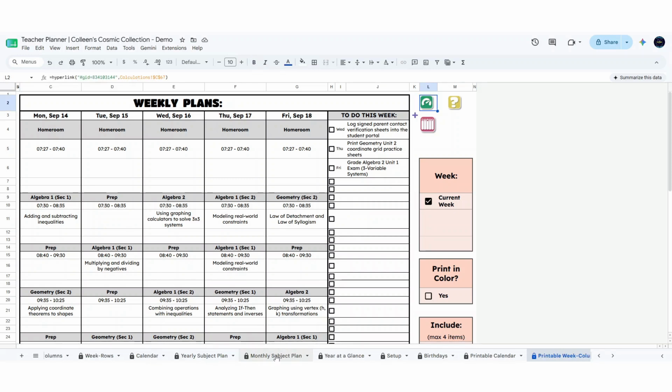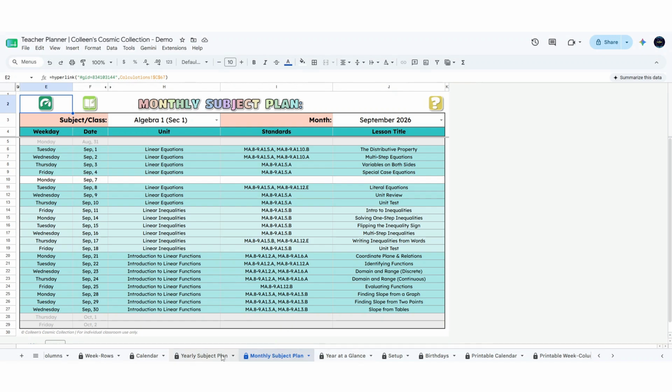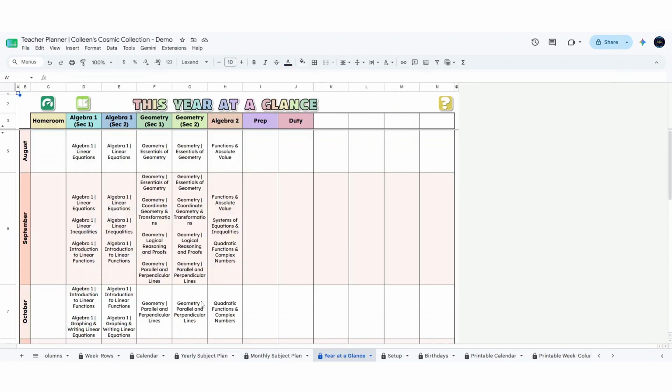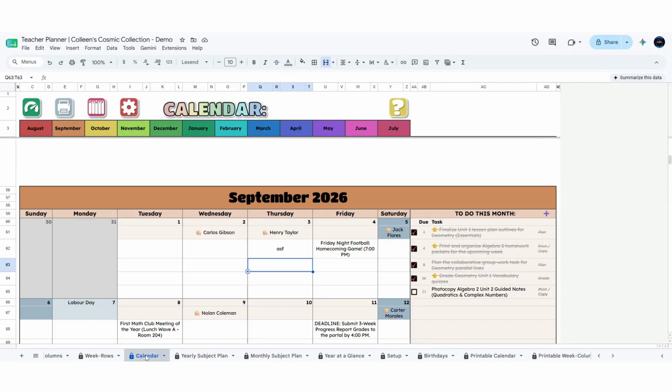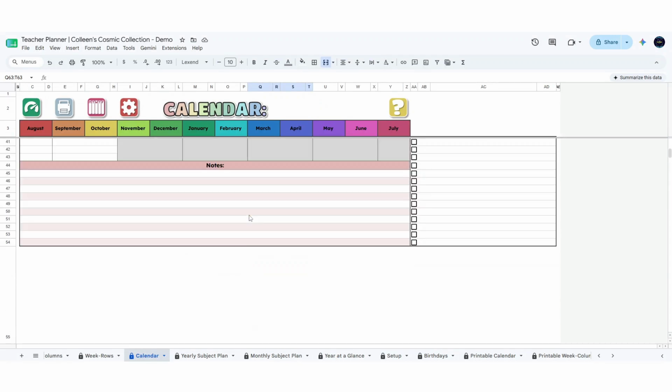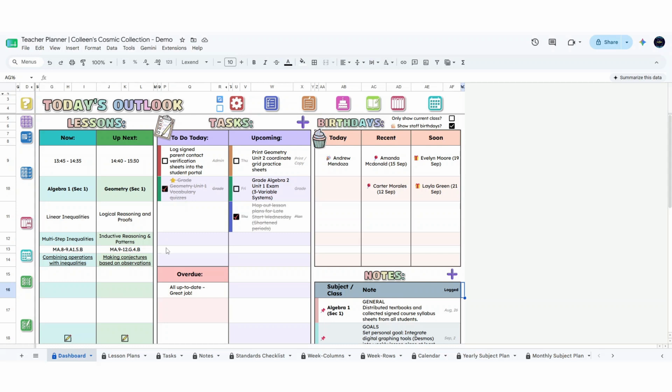You also get fully automated monthly, yearly, and long-range subject overviews alongside an interactive school calendar that tracks student birthdays and holidays automatically. Streamline your classroom administration, eliminate teacher burnout, and focus on what you do best.